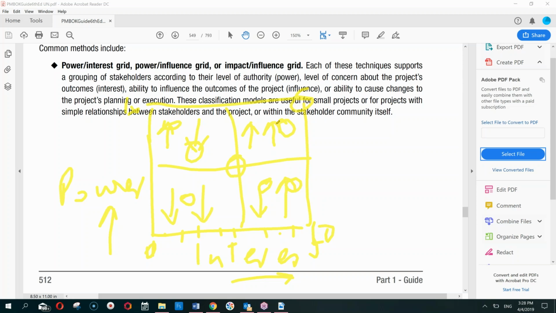Similarly, the people who have low power and low interest, they are just on the watch list. We don't take any action about them. People with low power but high interest, this could be the general public. General public may not exercise any power, but they may have a lot of interest. They want to know what is happening. So, to the level of transparency, we can allocate them our space here, and we can keep satisfying them as far as their interest is concerned by providing them timely information.